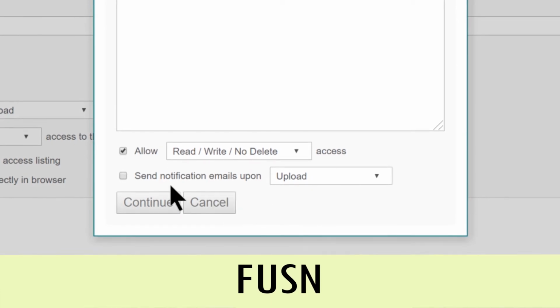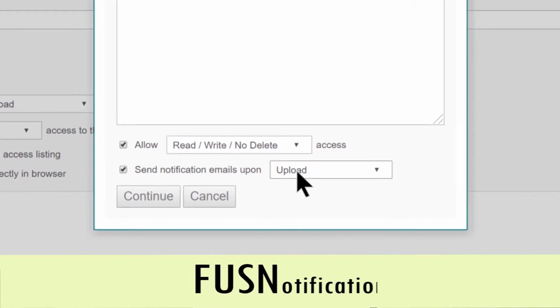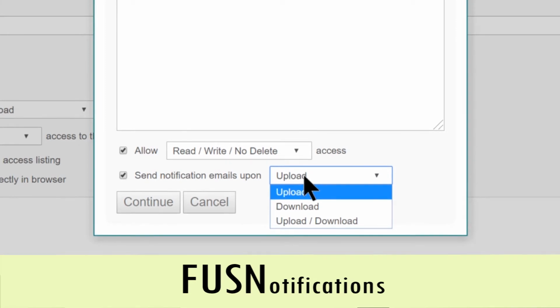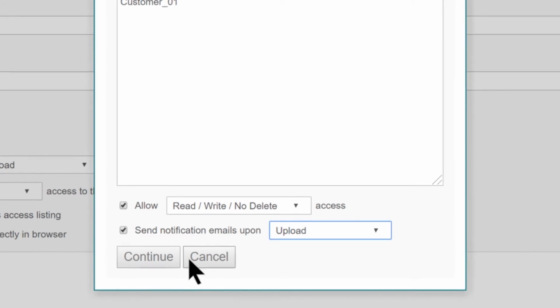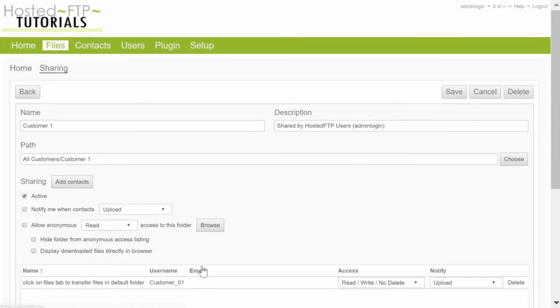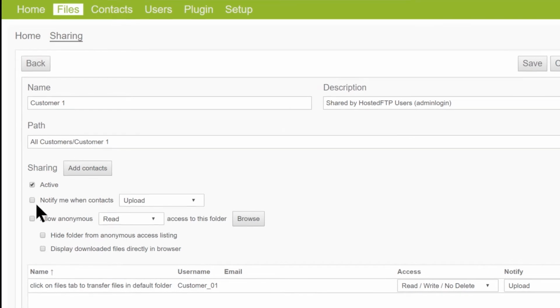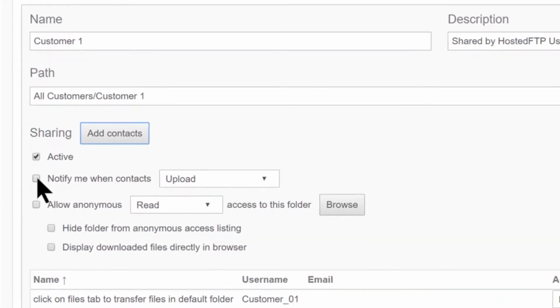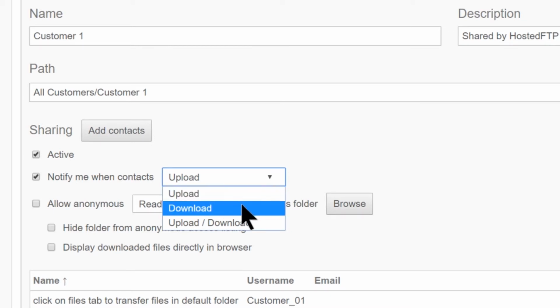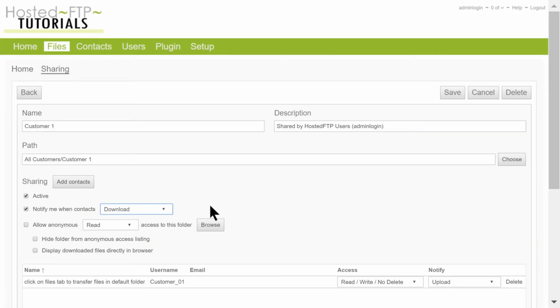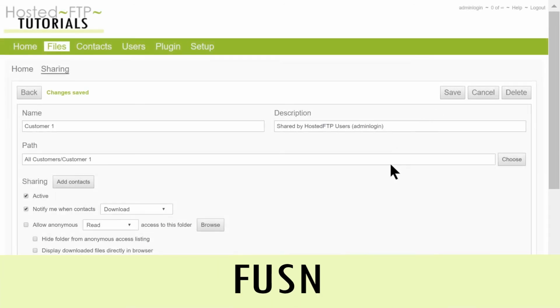Lastly, use the drop-down menu to select the notification option for this user. Typically, a customer wants to be notified when a file is uploaded. Click Continue once complete. To enable notifications for yourself as the admin or folder owner, check Notify Me When Contacts, and use the drop-down menu to select your notification option. In this case, we want to know when a customer downloads a file. Save once complete, and congratulations, you successfully used Fusn to set up your account to mimic your campaign or use case.